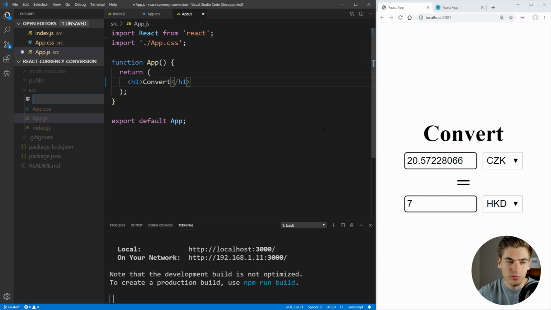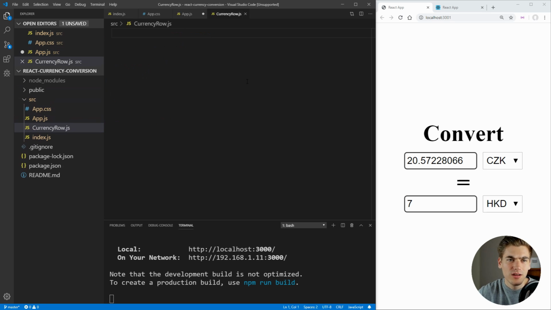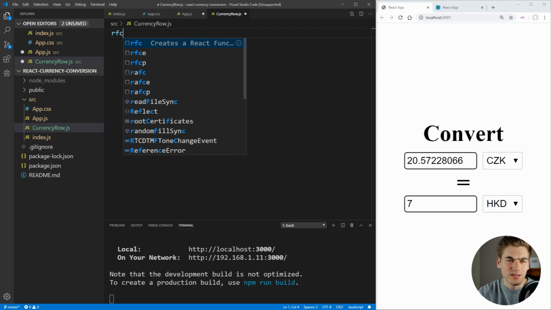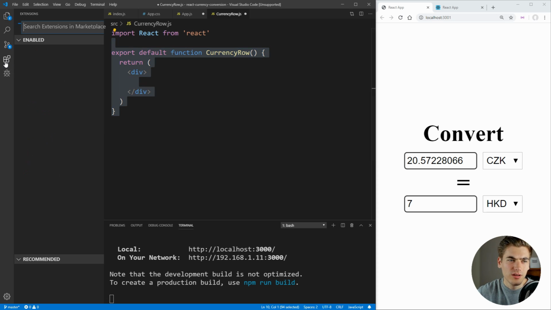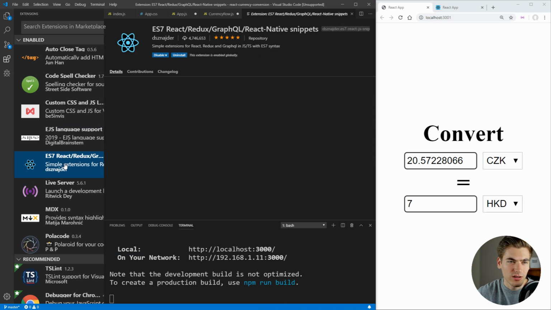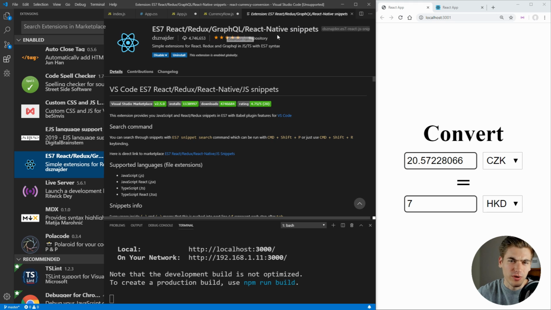So we can create a file. We're just going to call this here currency row.js. And inside of here, if you have the extension called ES6 snippets, you can just type RFC and hit enter and it'll generate all this code for you. And you can get this extension, it's just right here, ES7 React Redux GraphQL React Native snippets.